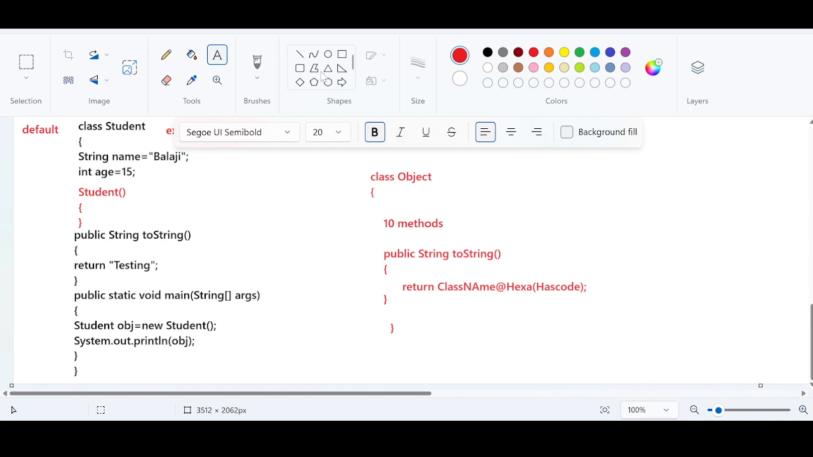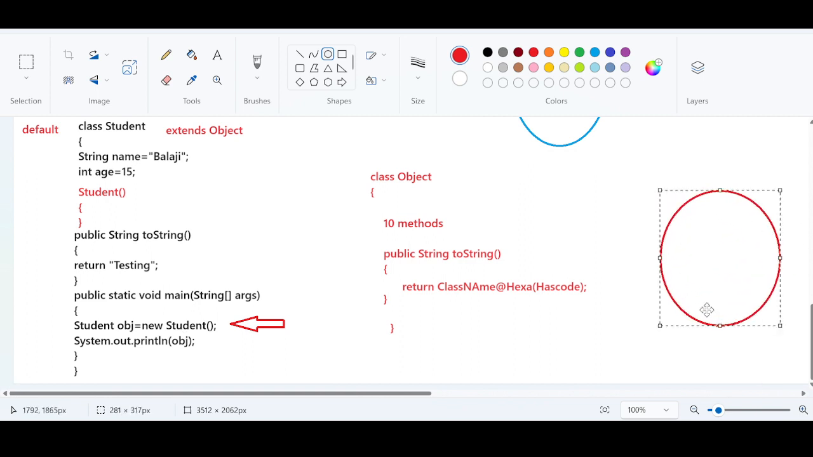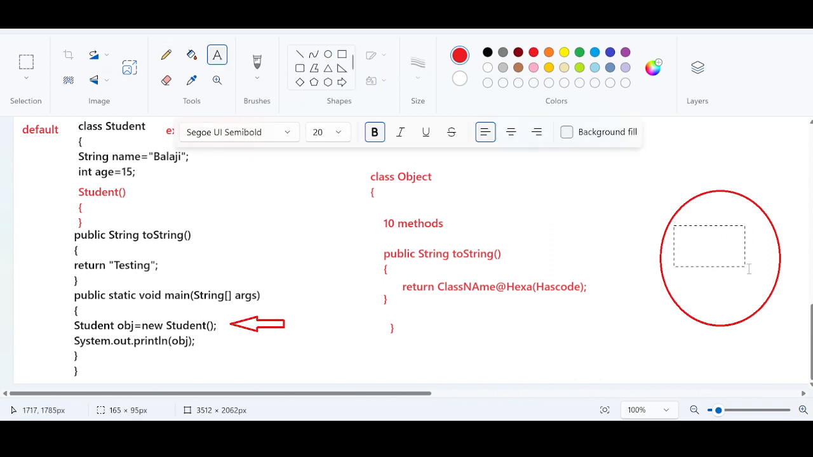Main thread will be created. All the instructions inside the main method will get executed one by one. Yes or no? The first instruction says object creation. We know what an object creation is. Whenever you see the new keyword, imagine that memory will be allocated. For what will the memory be allocated? For all the instance variables. How many instance variables are there? Two instance variables. What are they? Name equal to Balaji, and the second one is age equal to 15.